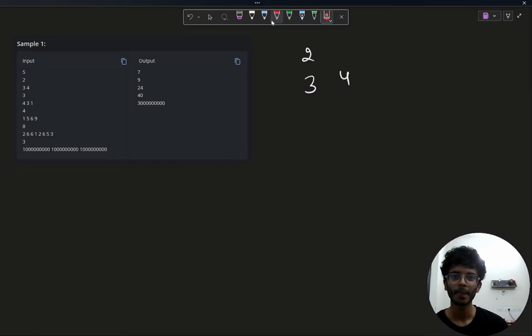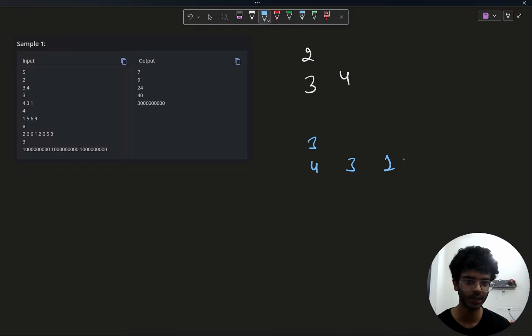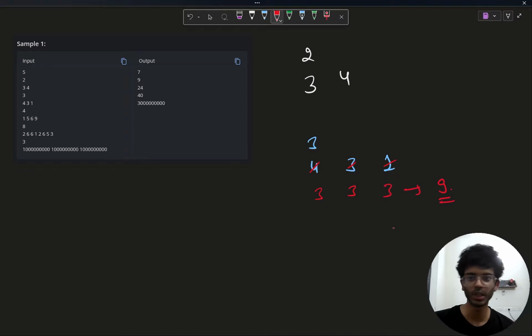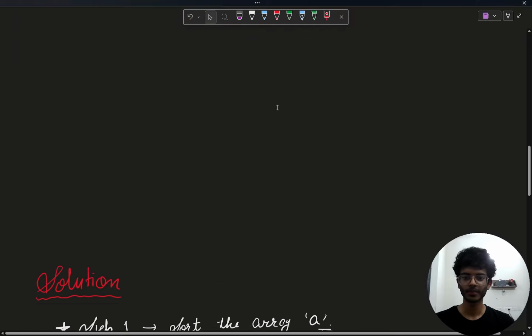That is by either doing the operation on just this element or just this element, or not doing the operation at all, right? In the second input, we are given 3, 4, 3, and 1 as an input array. Now, the maximum we could do is choose all three elements, and the median of all three elements would be 3. So we'll replace all of these elements by 3, and the maximum sum which we can get would be equal to 9. You can try out the rest of the cases by yourself, and I'll discuss the solution now.